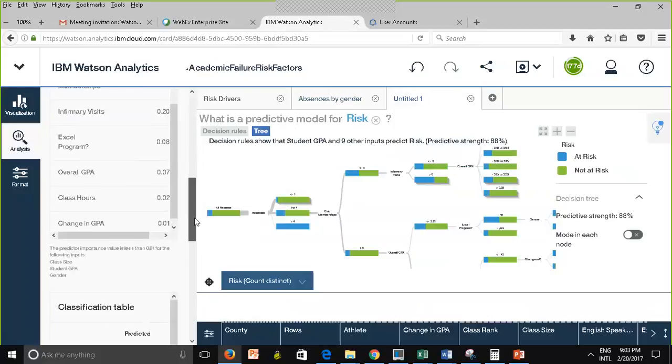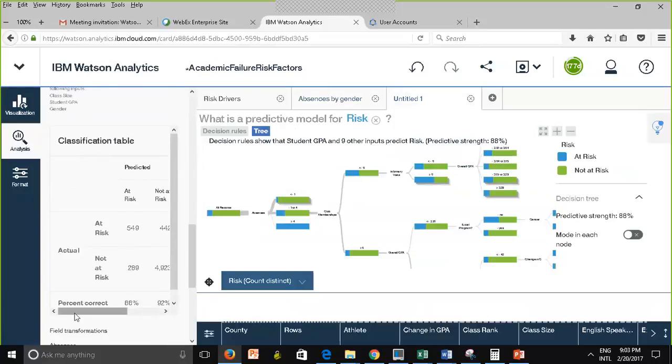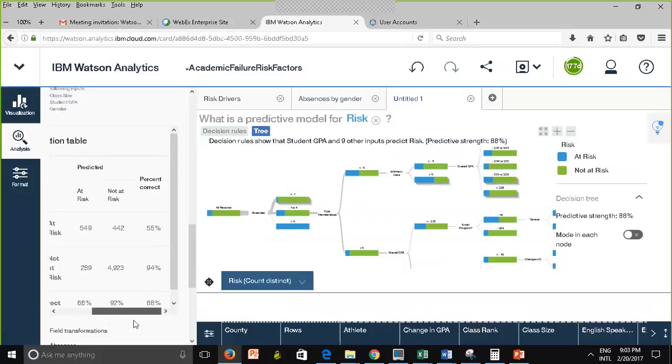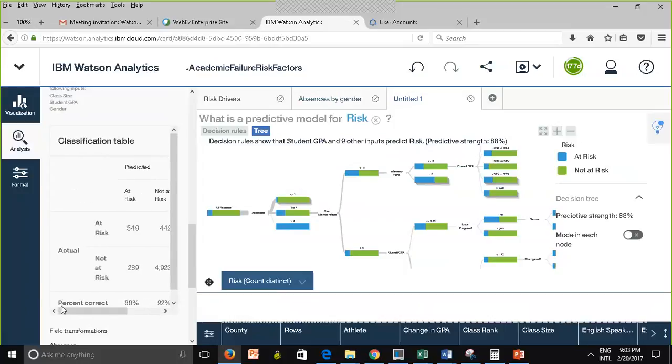Now, I'm going to scroll down. This is important. This is very important. This is called a classification table, but in some regions you may find it as a confusion matrix.